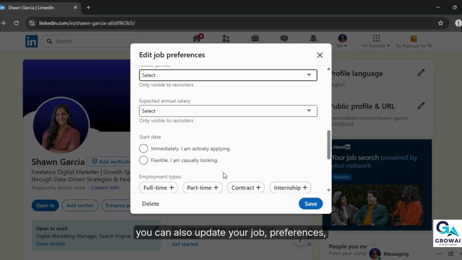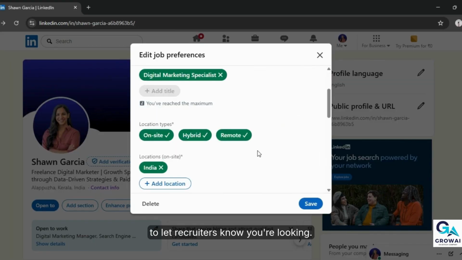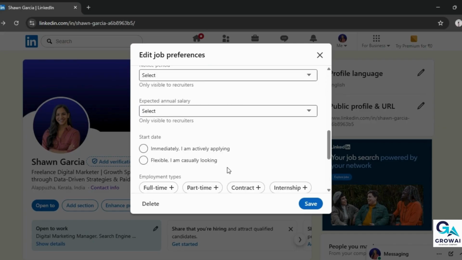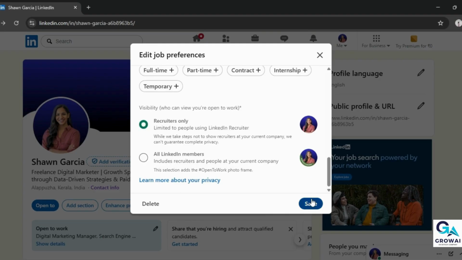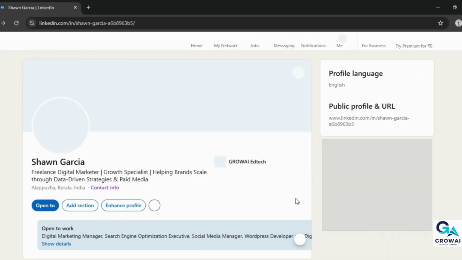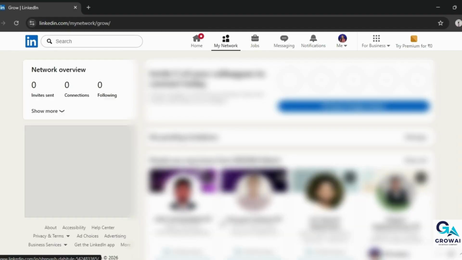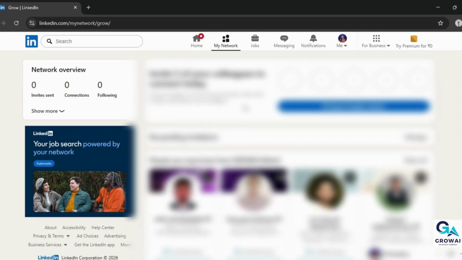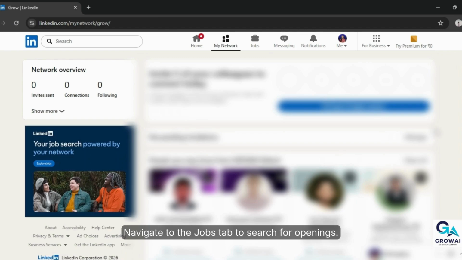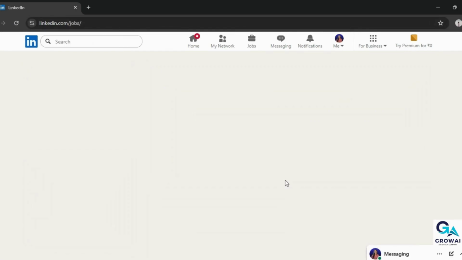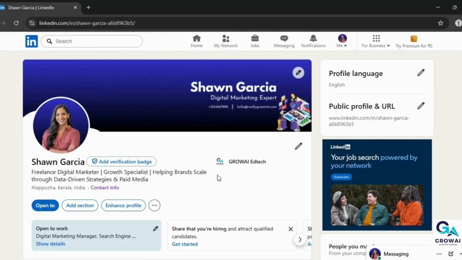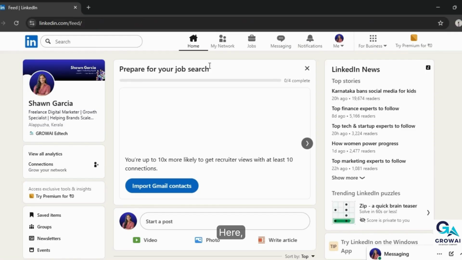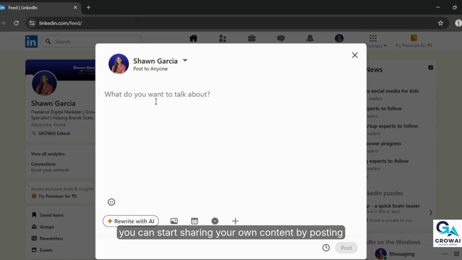From here, you can also update your job preferences to let recruiters know you're looking. Finally, you can build your network, navigate to the Jobs tab to search for openings, and here, you can start sharing your own content by posting on your page.